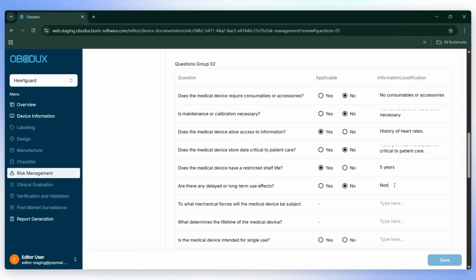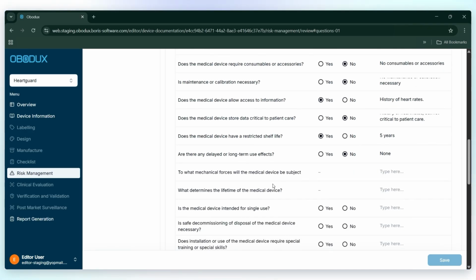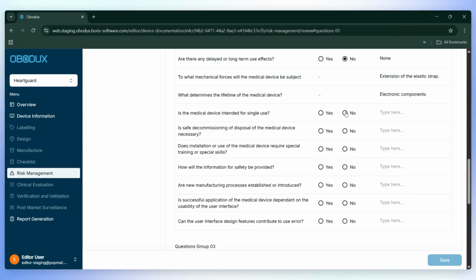Are there any delayed or long-term use effects? No, none. What mechanical forces will it be subject to? Just the extension of the elastic strap. What determines the lifetime of the device? The electronic components. Is it intended for single use? No. Multiple use. Is safe decommissioning or disposal necessary? Yes. It falls under the WEEE directive for electronic components. Does installation or use require special training or skills? No. An IFU, instructions for use, is provided, but it's simple to operate.